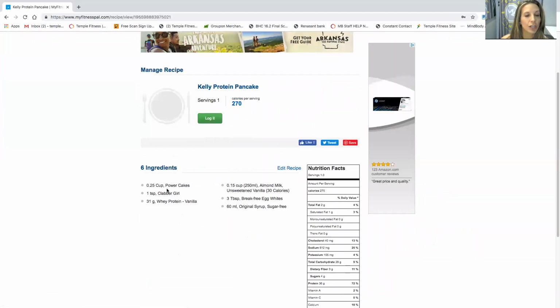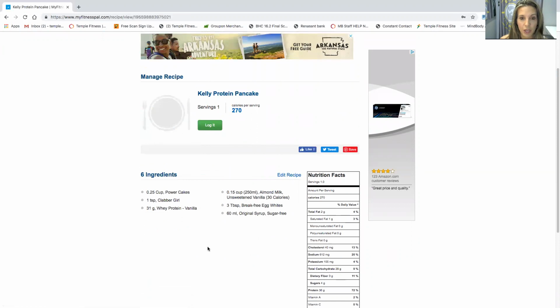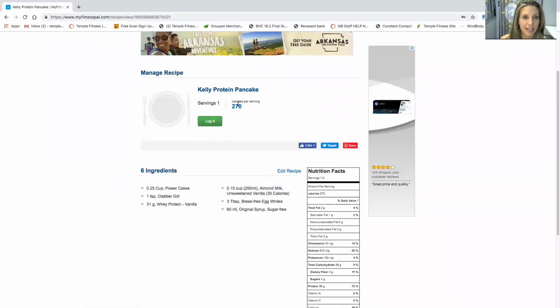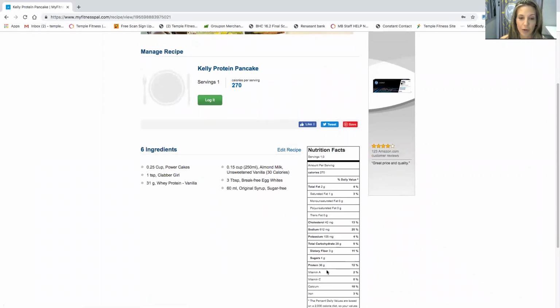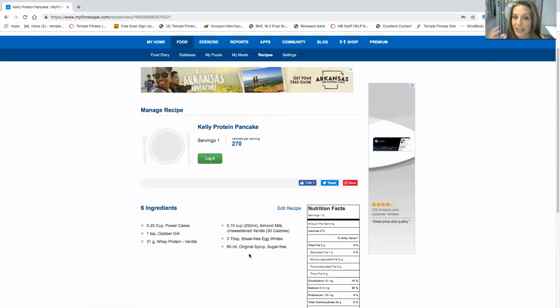It's a 1/4 cup of Power protein cakes, and I know that that's Kodiak cakes. 1 teaspoon of baking soda, whey protein, vanilla, almond milk, egg whites, and I have a sugar-free syrup in here. So you can see that it's 270 calories when I enter it. It's 2 grams of fat, it's 28 carbs, and 36 grams of protein. So that's a recipe that I made up all on my own, and I saved it, and I saved the serving size so I can just drag it over anytime I make Kelly's protein pancake, instead of entering every single one of these items.